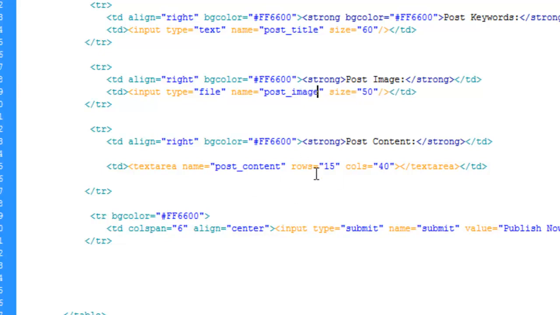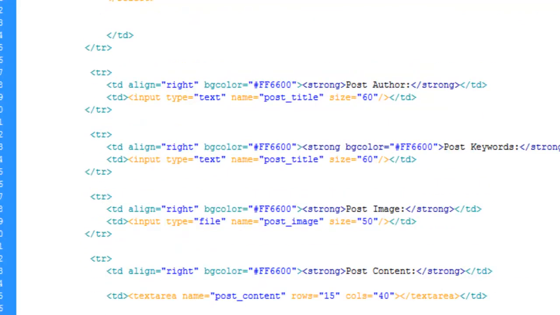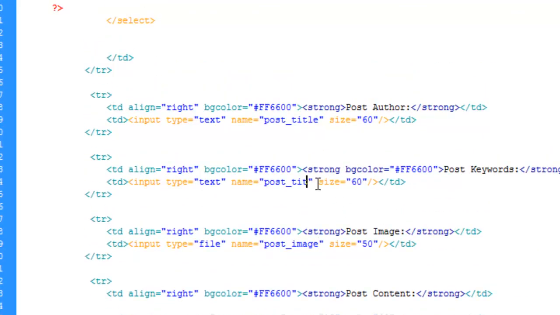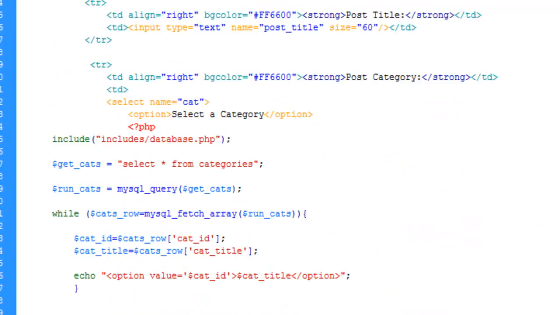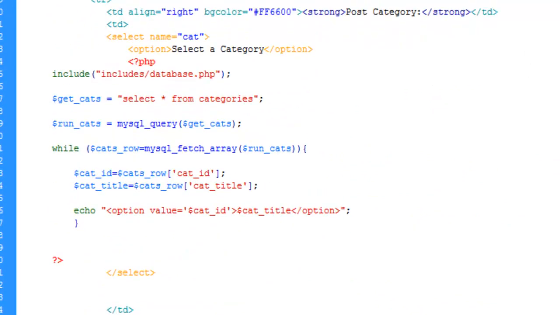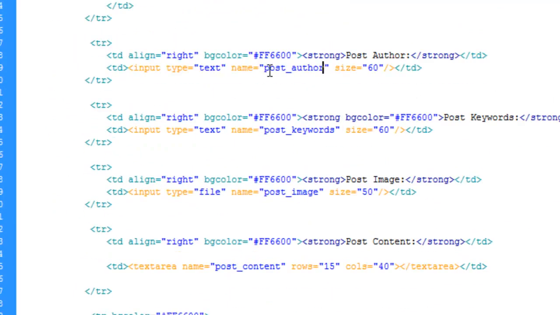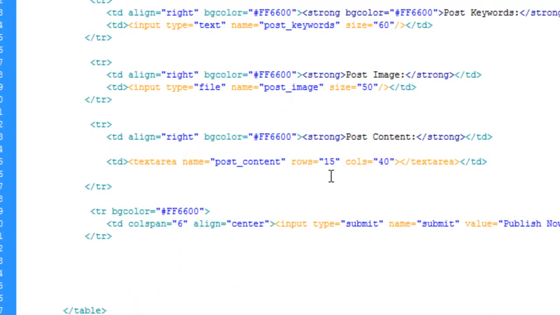Also we need to change the names of the fields, like this one to post keywords, because we copied and pasted it, and this one will be author. The names are very important for these fields, because later on we can catch the data coming from these fields using these names in PHP. The names are title, category, post author, post keywords, post image, post content. So far it's fine.